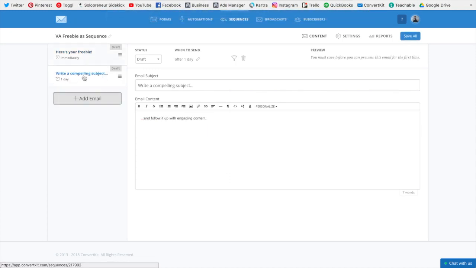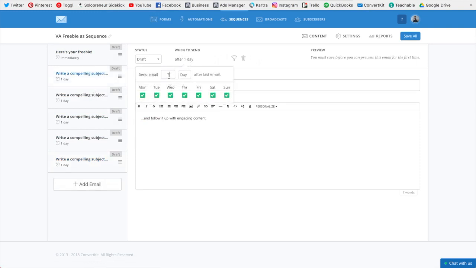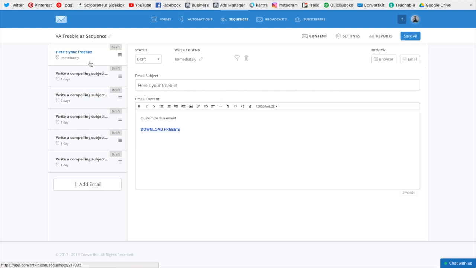And then what you would do is click add email, and you can add as many follow-up emails as you would like. So for example, you'll see that some people do a follow-up after 2 days. You just click on that and change that to 2. And then maybe you want this next one to send after 2 more days. And this is always adding upon the last email, right? So they would get this one immediately with the freebie. Then you could follow up with your next email.